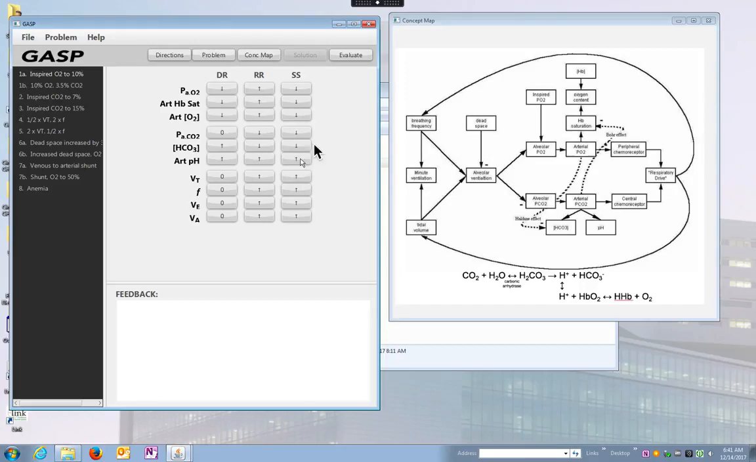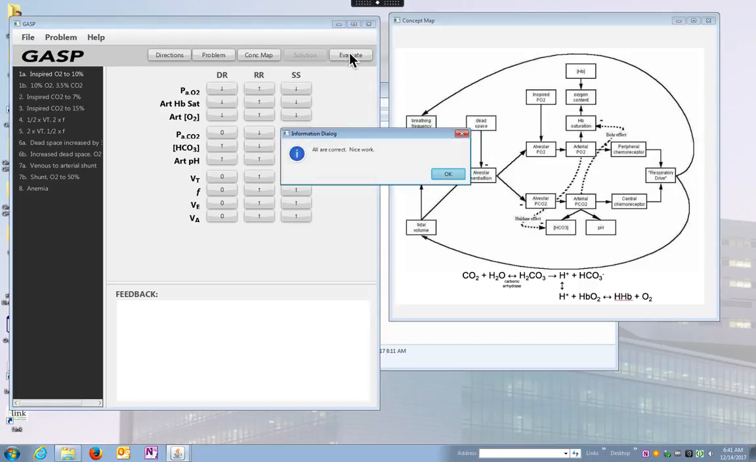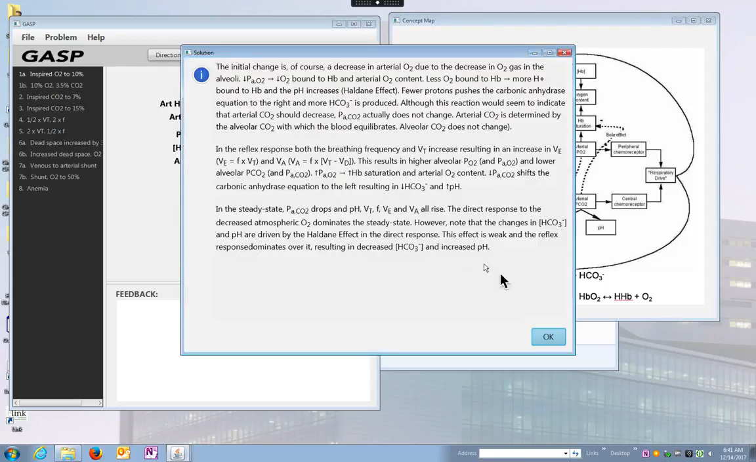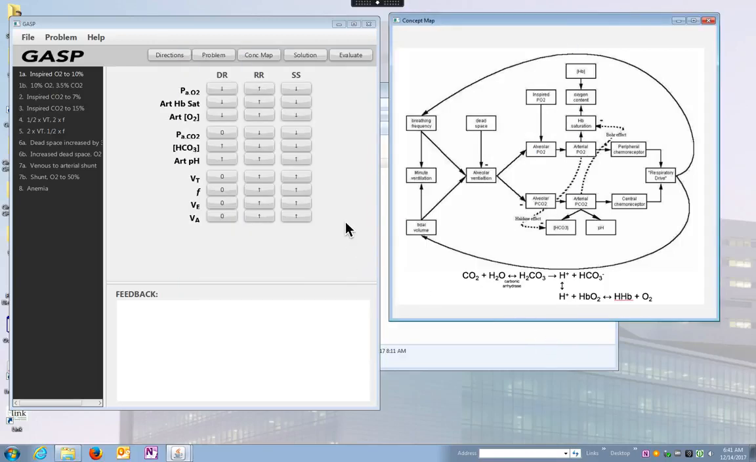Okay? So if I click evaluate, this had better work, and it did. So this is the solution to our problem. So that was a typical problem, and here's our solution just with CircSim. And that's how to work it, okay?